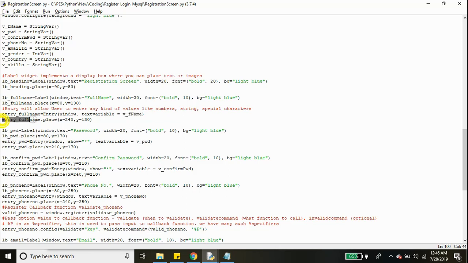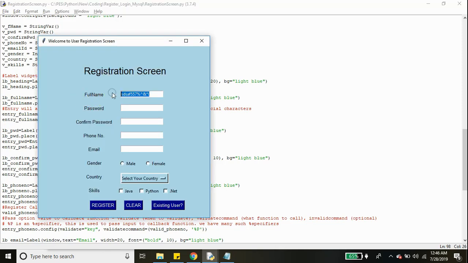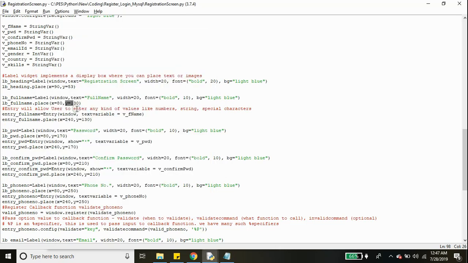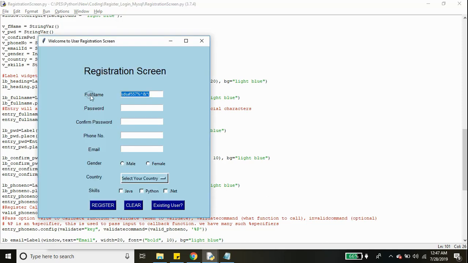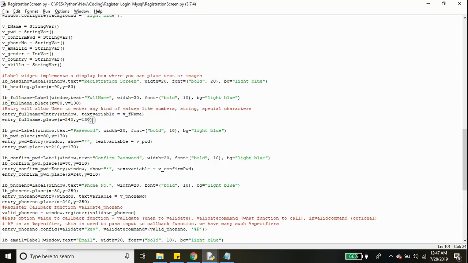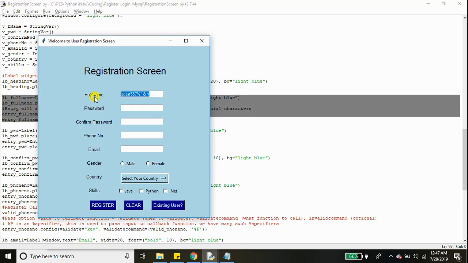Next I am placing this entry at x 240 and y 130. So if you see, the label full name and the entry box are adjacent to each other because I have given the y value the same, y equals 130, for both. The only thing I have changed is x, so that the entry box will come beside full name. This is how I have created the label full name and the entry box for it.